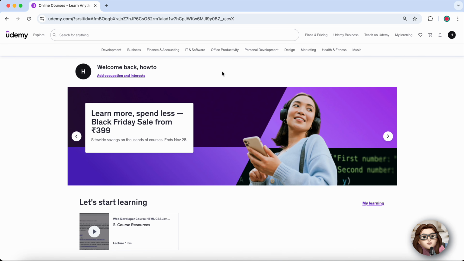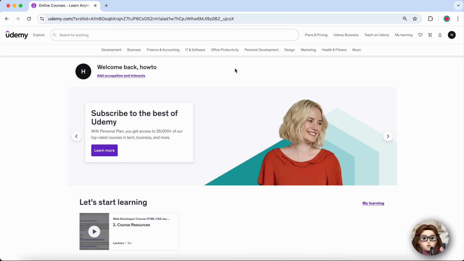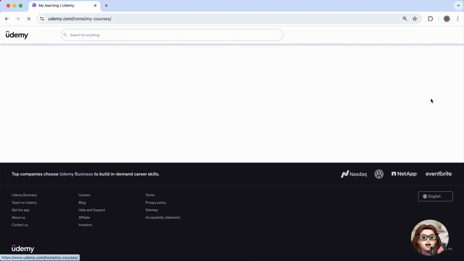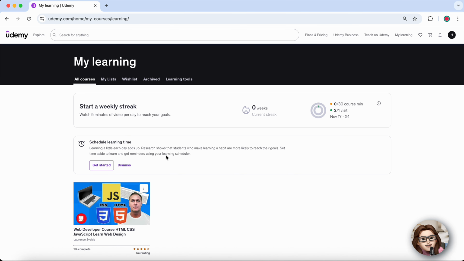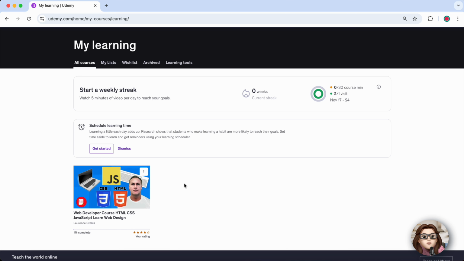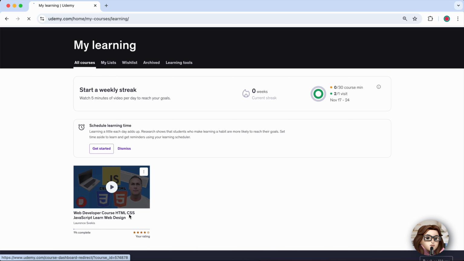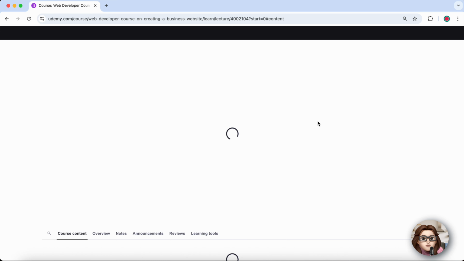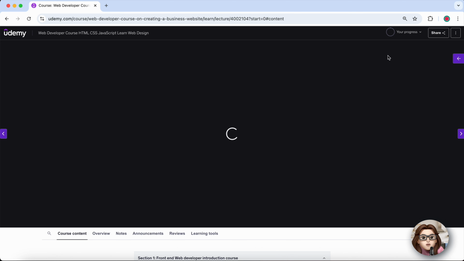After logging in, go to the section called My Learning. This is where all your active courses are stored. Find the course you want to restart and open it. Inside the course, you'll notice a progress meter at the top showing how much of the course you've completed.